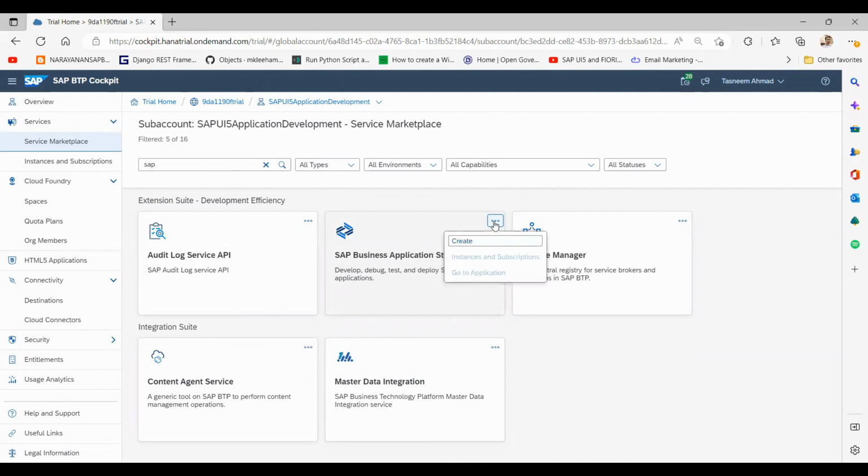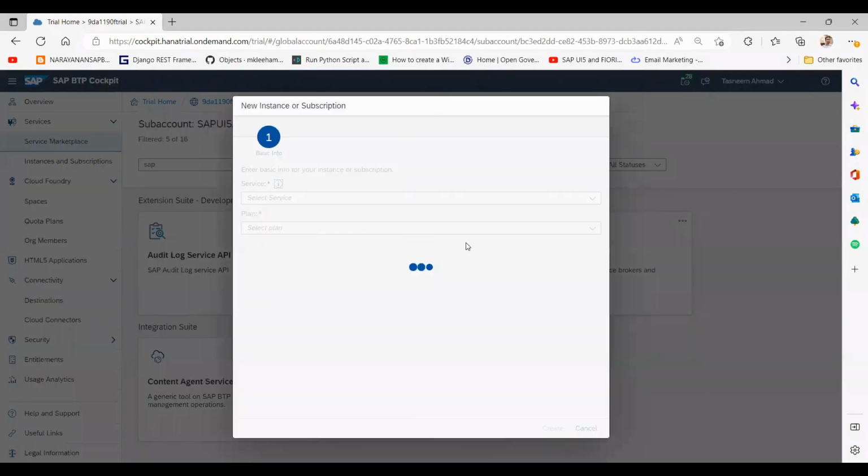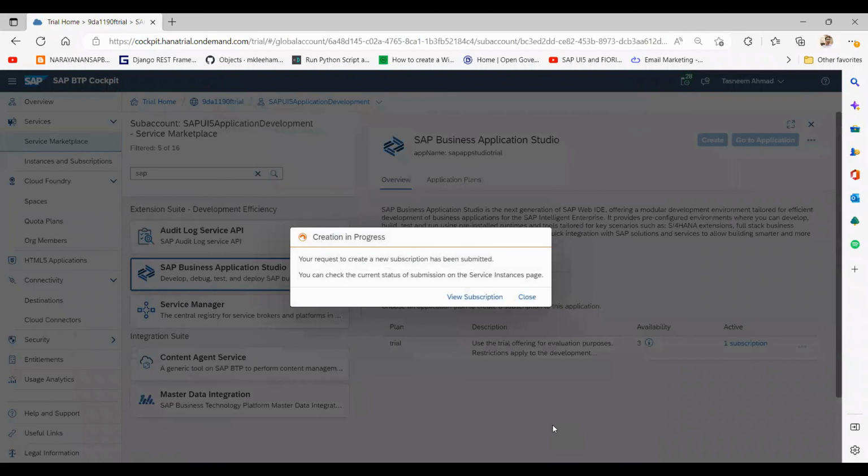I will click on the three dots button and we'll get an option to create an instance for this service. So I'll click on create. Some properties like service and plan will be auto assigned. We'll leave them as they are and click on the create button. The system will create an instance for the SAP Business Application Studio in my sub account, so we can use it further for our application development. Wait for a minute. The system is configuring this application studio service instance for our sub account.